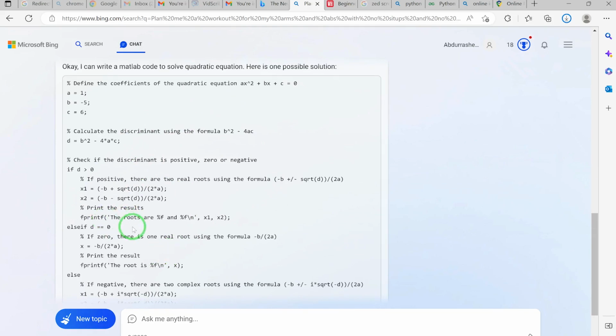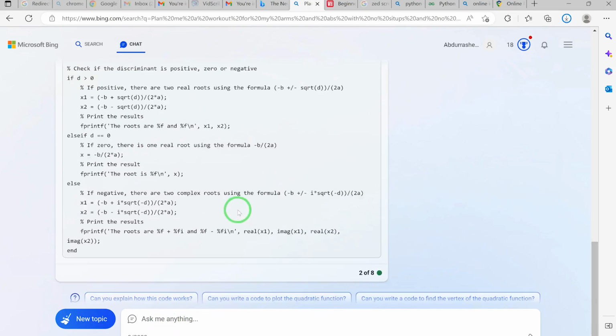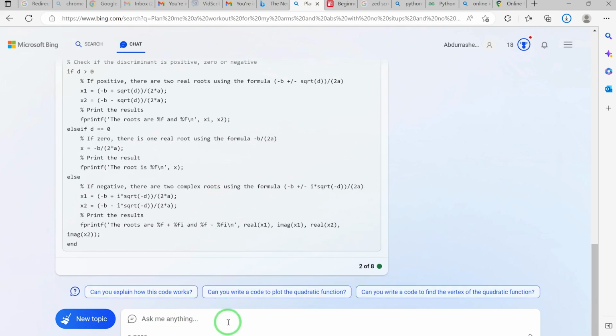So you can write anything. Okay, you can write anything. You can write computer code for anything. So you can say, for example, can you write Python code to calculate the discharge capacity of a dam spillway? So you can say discharge capacity of a dam spillway.